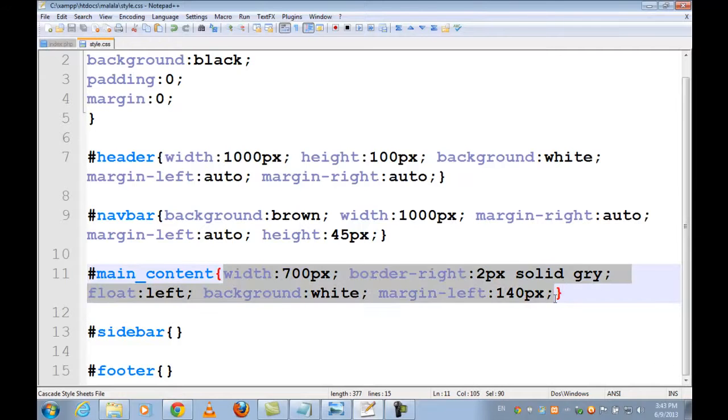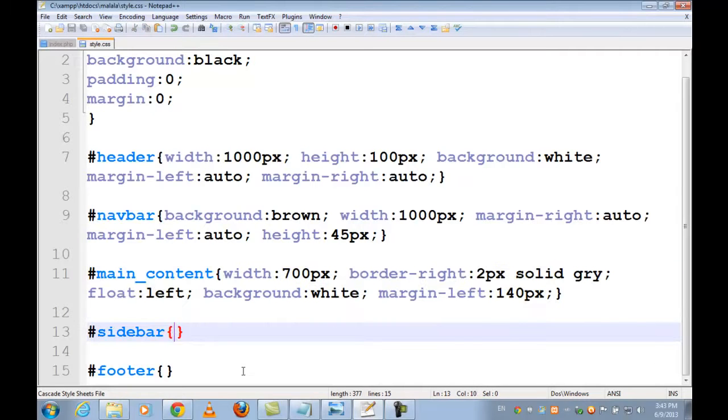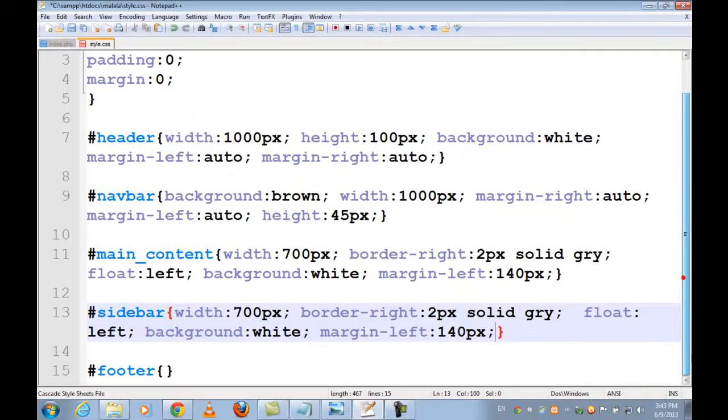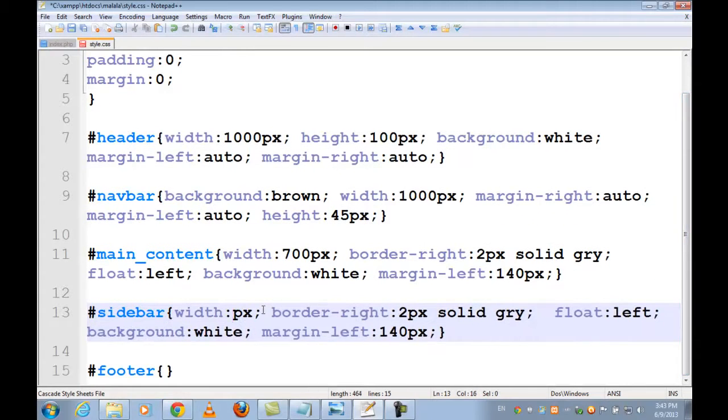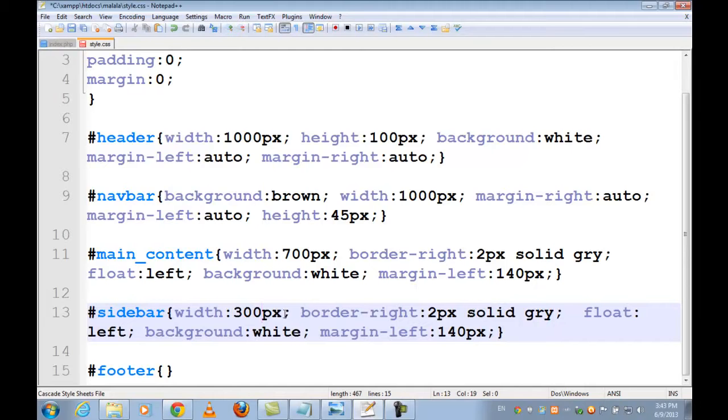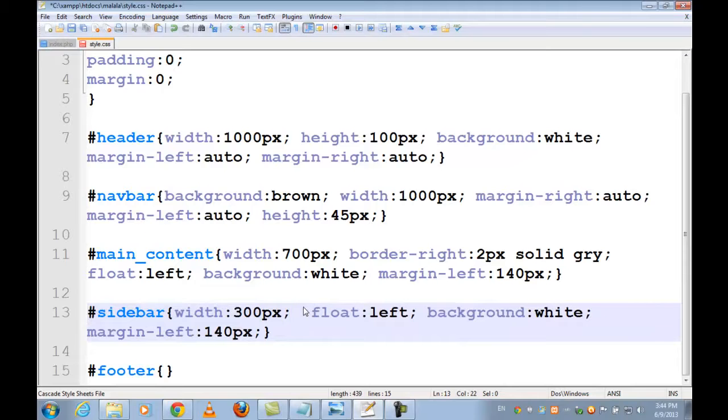Now we copy this whole style and paste it here inside the sidebar. We say that this will be 300, because the layout size of the whole design is 1000 pixels. 700 is the main content and this is the sidebar, which will be 300. And we removed this border, of course. And float, we said that float will be right, and margin right is 140 pixels. Now come here, refresh this.